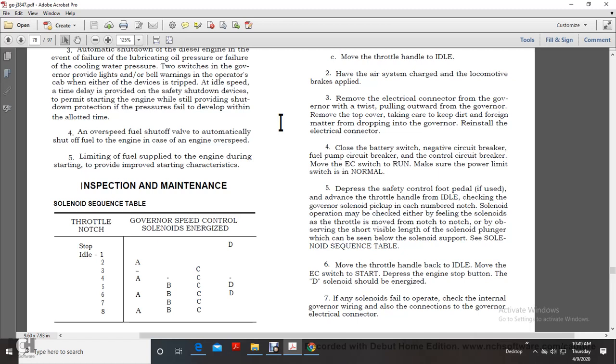Depress the safety control foot pedal, if used, in advance of the throttle heading to idle. Check the governor solenoid pickup with each numbered notch. Solenoid operation may be checked either by feeling the solenoid throttles move in notch-to-notch order or by observing the short visible length of the solenoid plunger, which can be seen below the solenoid support. See the solenoid sequence table. Move the throttle handle back to idle.